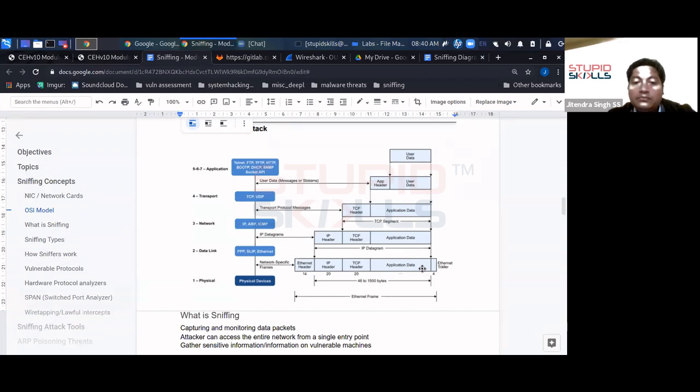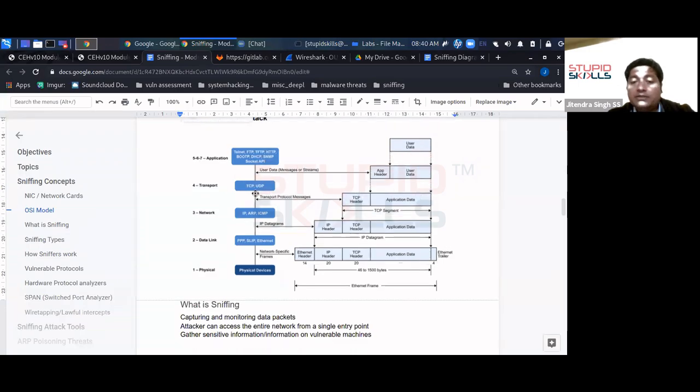So the protocols that we are going to discuss here are the ones at the application level. So it's like Telnet, FTP, TFTP, HTTP, and DHCP. Okay. We have also discussed earlier TCP and UDP, which reside at the fourth layer of the OSI model.